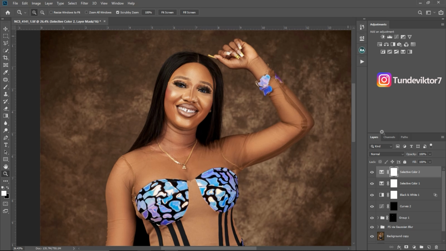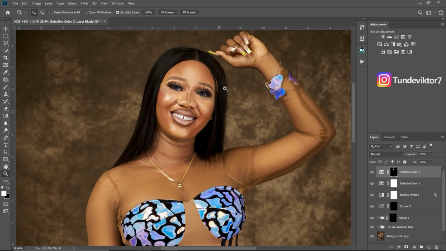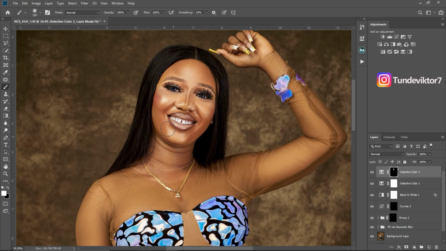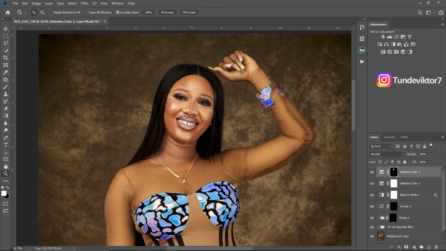And once I'm done, I'm going to invert my layer mask by clicking Ctrl I to invert, and pick my normal brush tool. Just paint only on the face like this, because I'm trying to make the face look more like the neck like this. And you can see it's almost there.